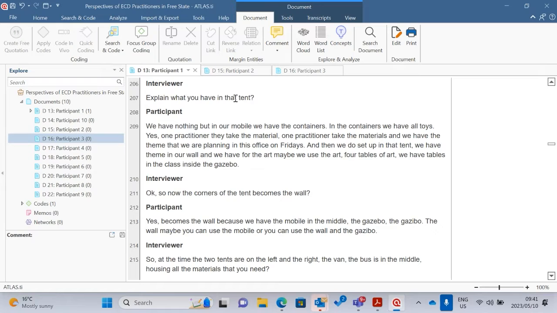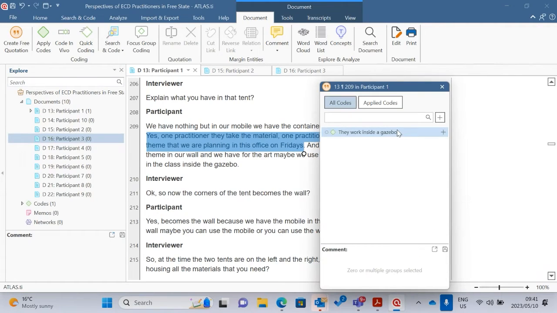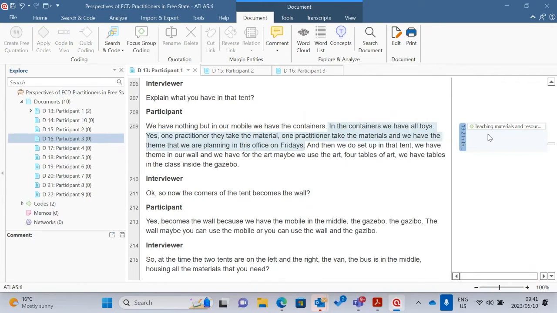And then the participant also says, we have nothing. Okay, explain what you have in that tent. Now the teaching resources, what is inside the tent? Now the participant says, yes, we have nothing. We have containers. In the containers, we have all the toys, materials and so on. So this is about teaching resources and materials. So you highlight that because it's an important discovery. You right click again and you apply a code. Then this is about teaching materials and resources. That's your code. And then you press enter, and then the code will be applied.